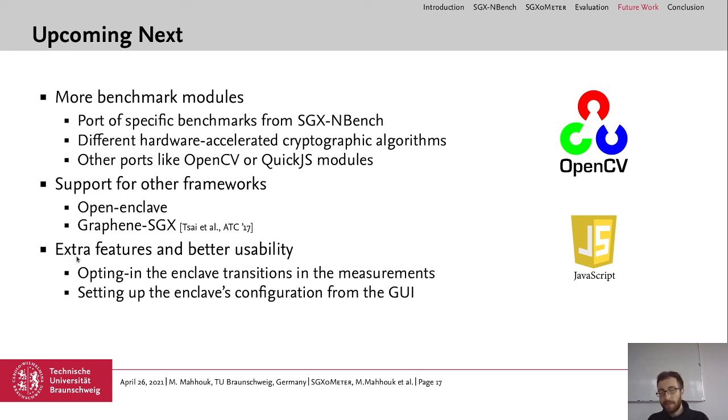And of course, last but not least, we want to add extra features and better usability. One of these features is opting in the enclave transitions in the measurements, as is the case in SGX NBench, and see what the performance overhead there will be. And a usability feature such as setting the enclave's configuration from the GUI and automatically generating the corresponding enclave configuration file.